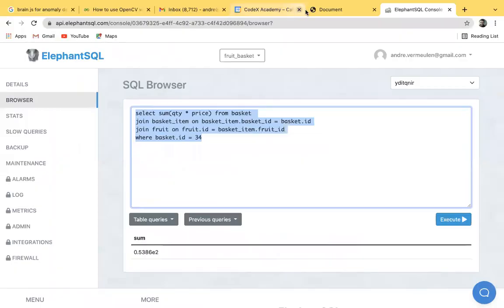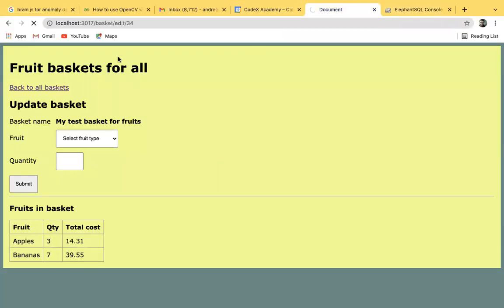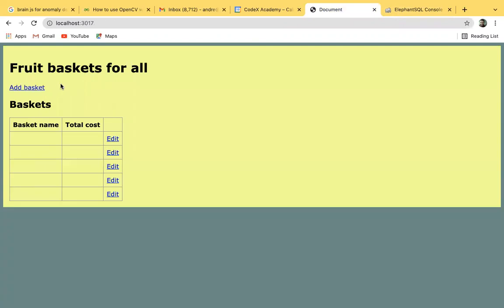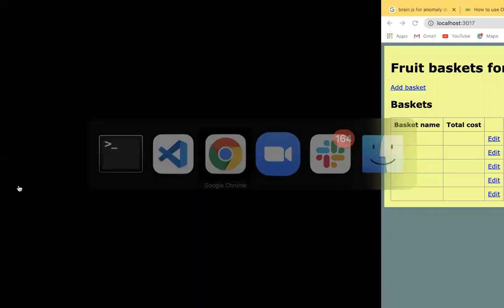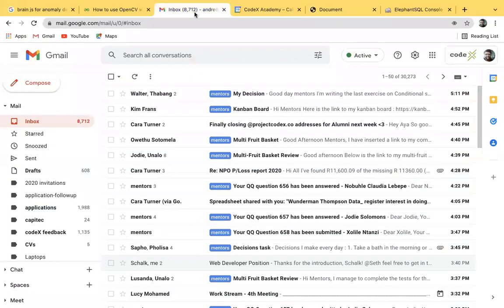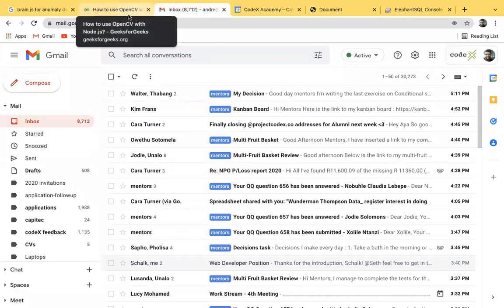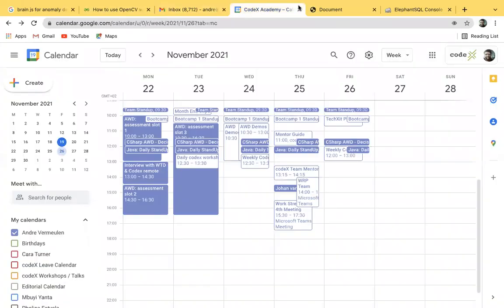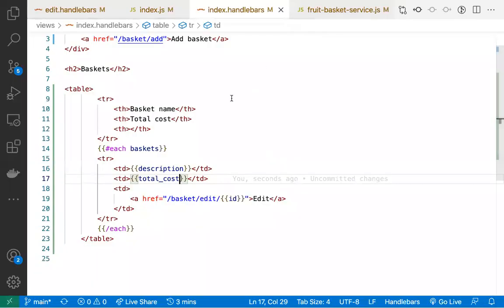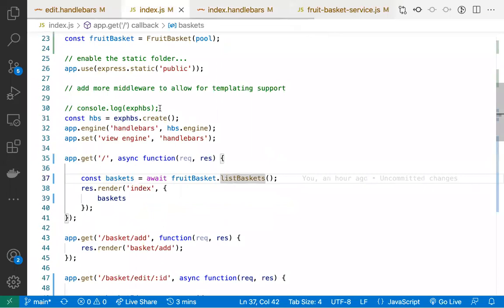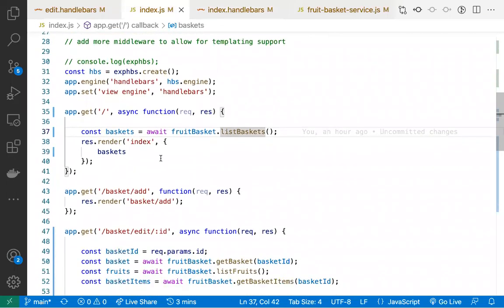So let's see if that worked. I refresh. That's not the right screen. Going back here. Something totally weird happened. Something's not right now. Let's have a look. Okay, I think I know why. No, I'm not even sure. Let's see in the code, total cost. Something's totally gone wrong now.